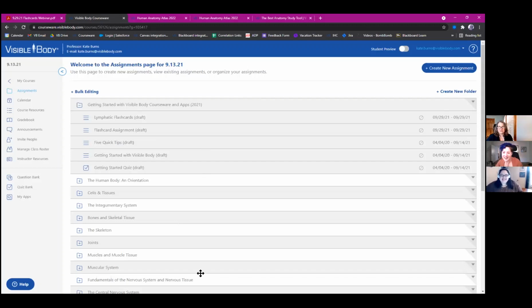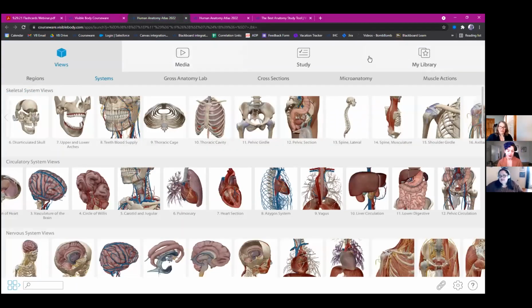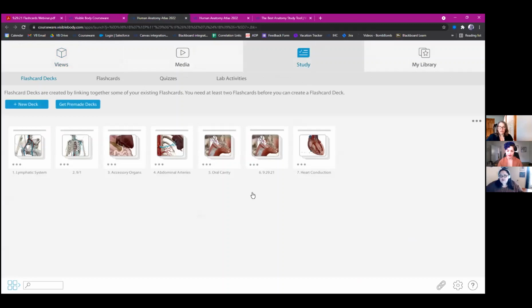Wait, is there a way for instructors around the country to send each other flashcards? Just by sharing that link. So here, I'll show you real quick. I'm going to go to my study tab here, and I'm going to click on the deck that I want to share with my instructor friend in California.